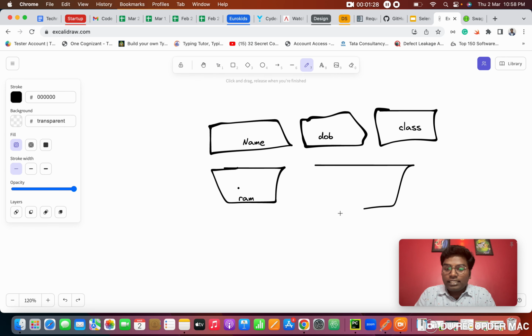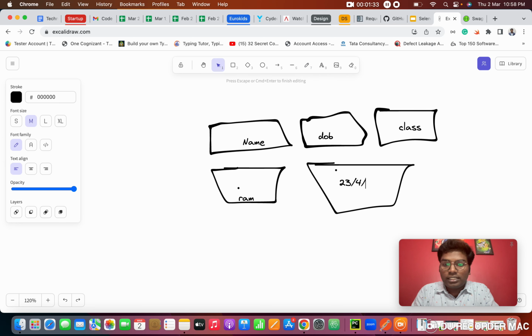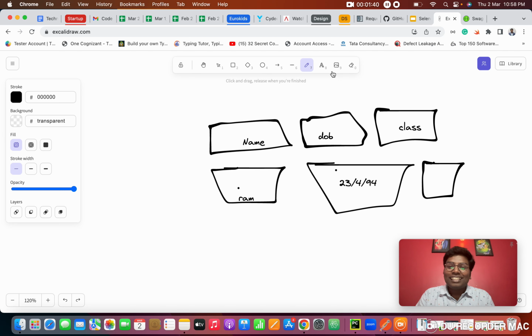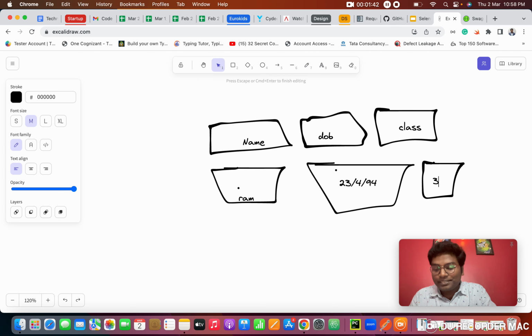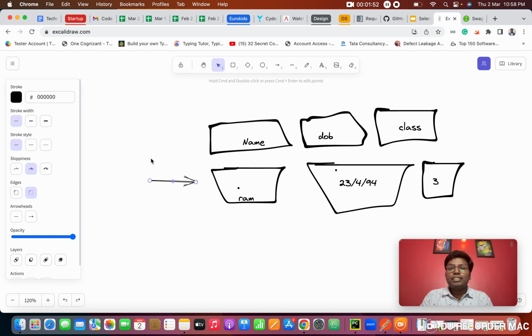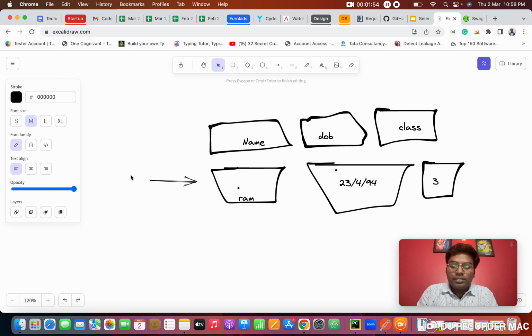After that I'm sending the next one, date of birth. So I'm sending some data like 23/4/94. That's my date of birth actually. Then the class: he is from the third class, studying in the third standard. When I use this as a post request, what will happen? It will create a Ram in the database, a new student. So that's how post works.